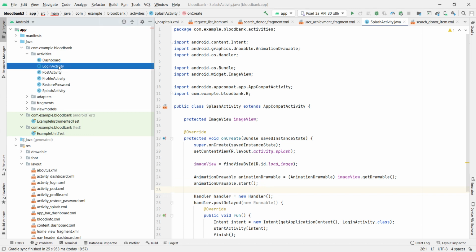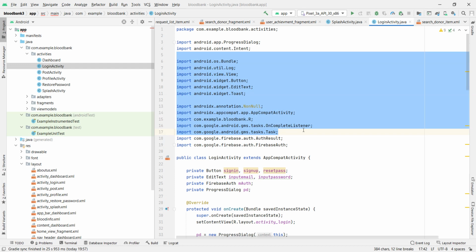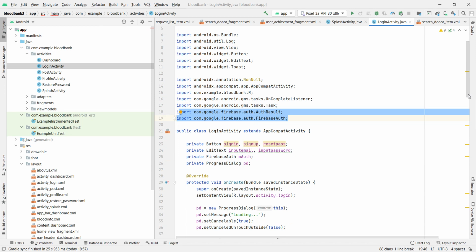Next is the login activity. Here we have imported all the required library files. The additional ones are the Firebase library files, for authentication and for result. These two are the additional libraries we have added, because as the person logs in, it has to authenticate in the backend the person's mail ID and password, and a unique identification code is created for each user. So this is how it works. Two major libraries have to be imported here.